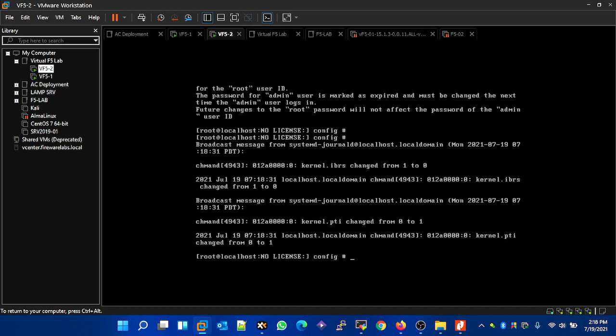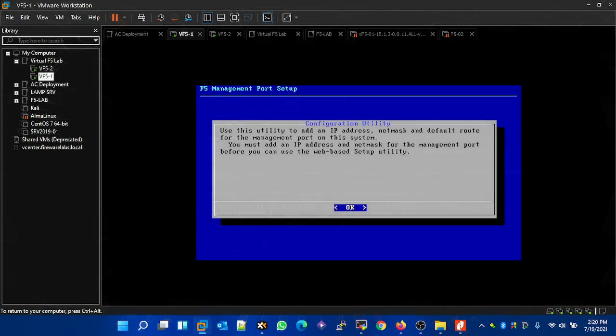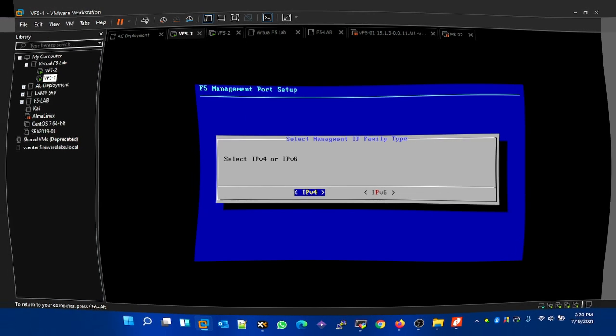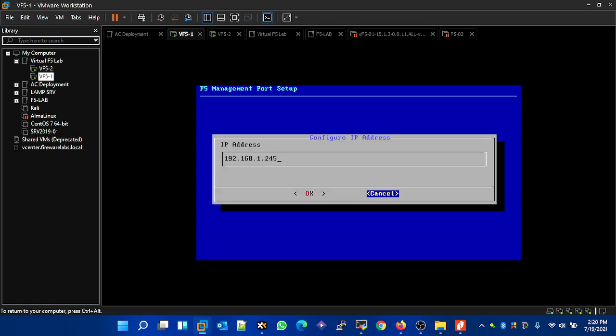Okay. So first thing first, we are going to change the management IP. For that purpose, there is a utility here that is called config. We're going to run that utility config, and as you can see, we are running the config utility. Here we are going to set the management IP for F5. Obviously, it's IPv4. So we are going to change the IP. Use automatic configuration for the IP? No, we're not going to use automatic configuration. We are going to change it manually.